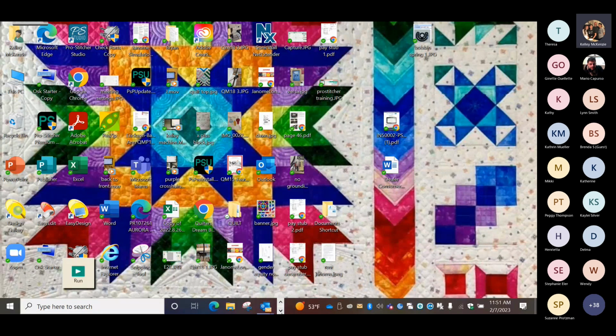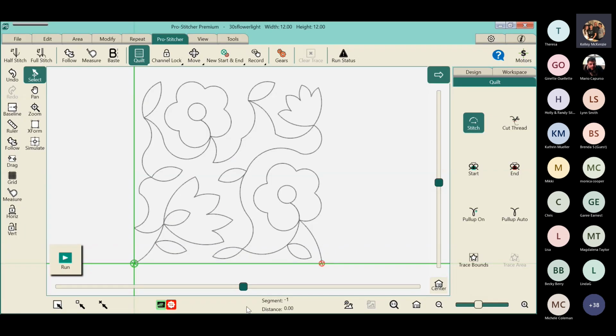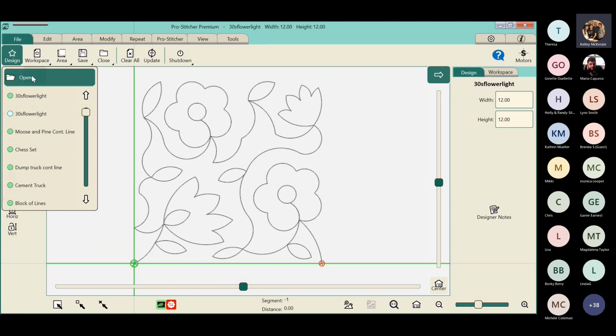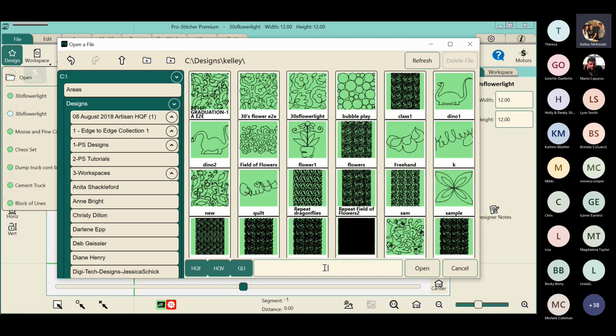You would have to, why did my ProStitcher disappear? Oh, there it is. You would actually have to create your own folders, name them things like if you have geometric designs, name a folder geometric designs and put all your geometric designs in it and then transfer it over here to the ProStitcher tablet. There's not a way for when you're looking at designs in here for you to search for them through this box down here. This box doesn't do anything. Like if I were to click flowers and hit open, it's not going to go anywhere.